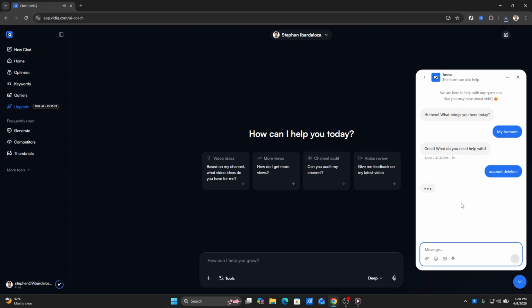After sending your message, it's a good idea to remain patient, as it might take some time for the support team to respond. They might ask for additional information to verify your identity or confirm your request. Be sure to provide any details they might need promptly to avoid any delays in processing your request.